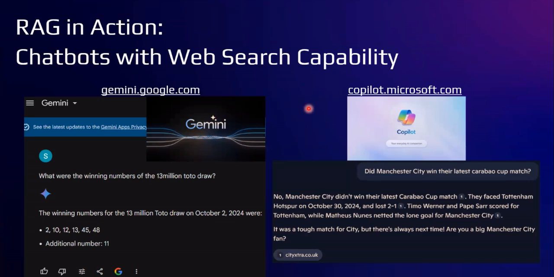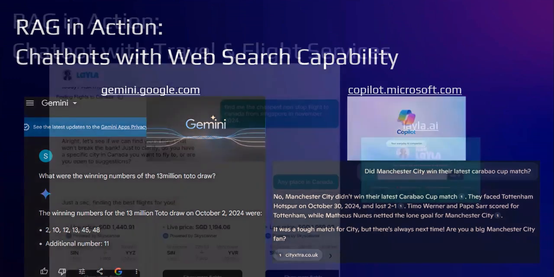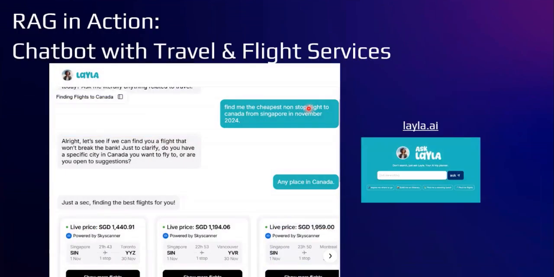So the companies are starting to find out that the RAG enhanced kind of search engines is the way to go. Singaporeans' number 2 favorite pastime after eating: traveling, right? Now it's school holidays. So if you have not already tried, try out Layla.ai. Basically, it's a chatbot that is able to access Skyscanner and Booking.com and some other travel websites. You can just ask it, find me the cheapest flight to Canada and so on, and it can produce all these results for you.